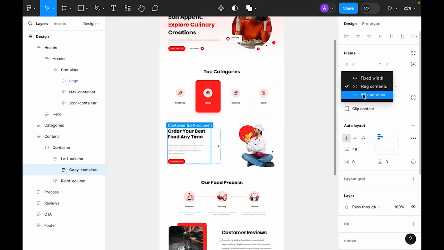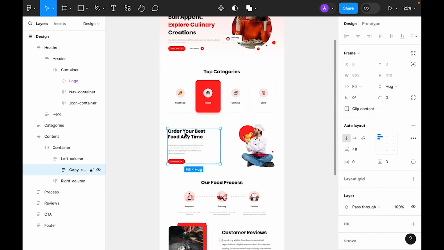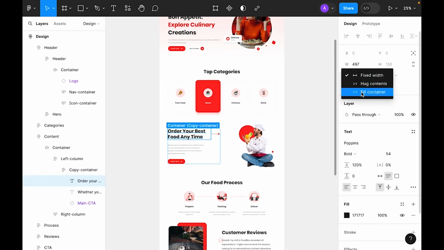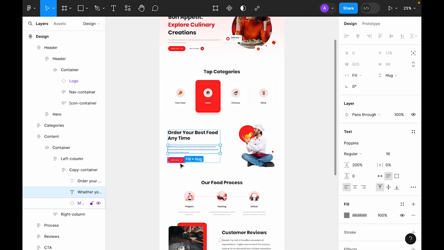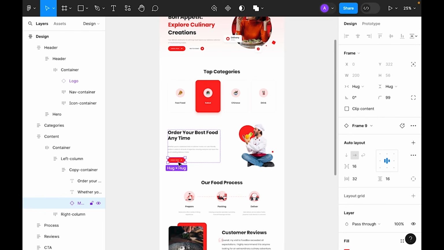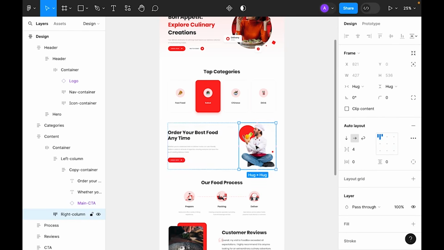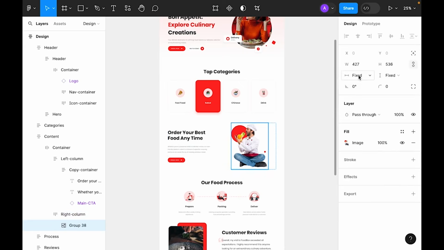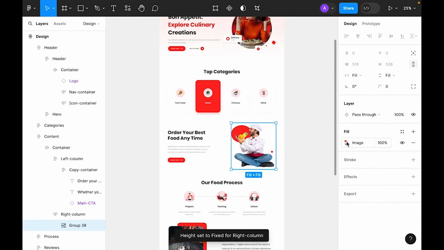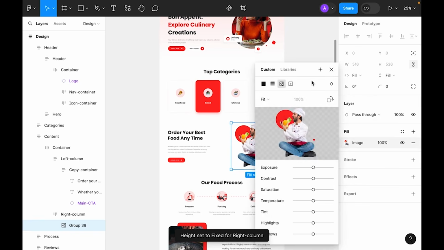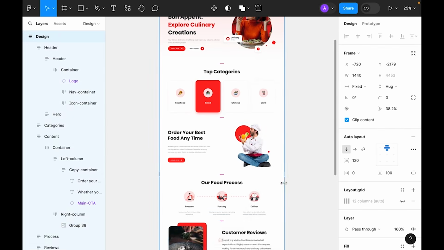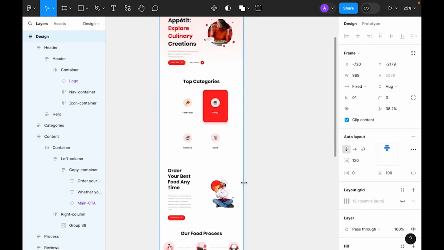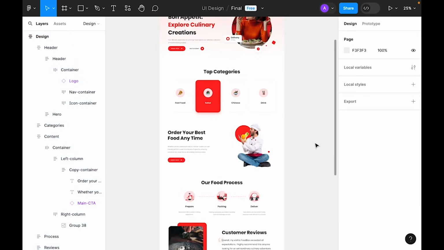Select content copy and make it fill. For the title, let's make it fill, and the text also needs to be fill. Button, we will leave it as hug. And now select the right column and make it fill. Image needs to be fill container and fill from both sides. Let's make it fit. Now let's check, it's responsive and working fine.